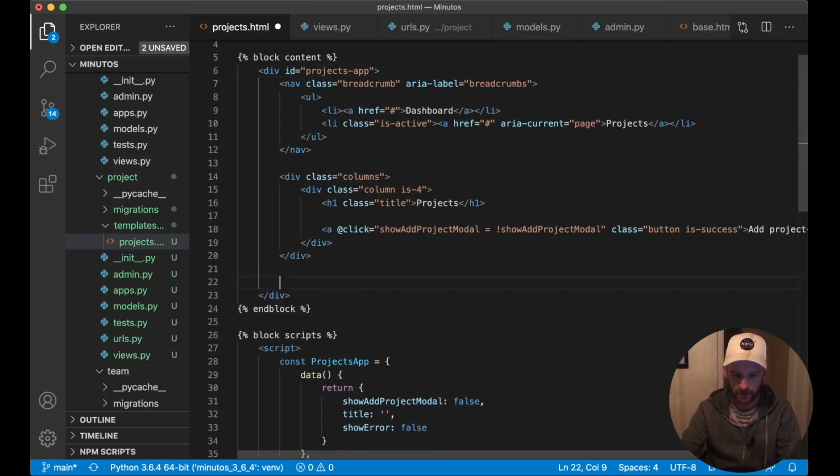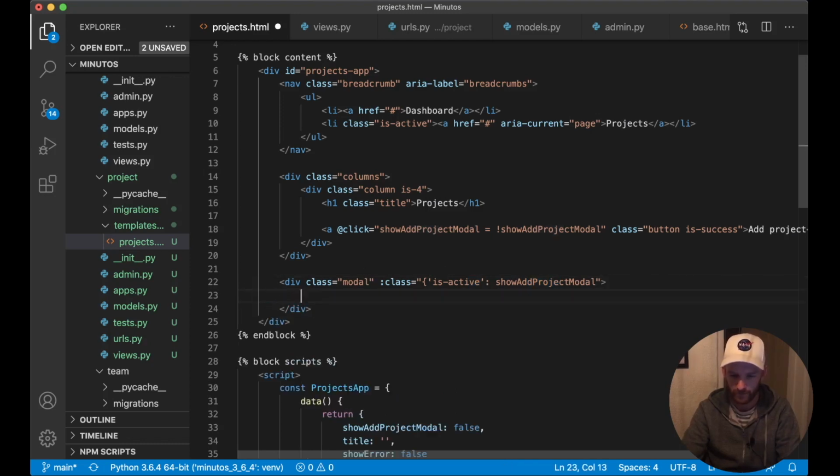And then below here I can create the modal. Div class modal. We bind the class attribute to show another class, is-active, if showAddProjectModal is true. So if this is true, is-active will be appended to the modal there. Div class modal-background.